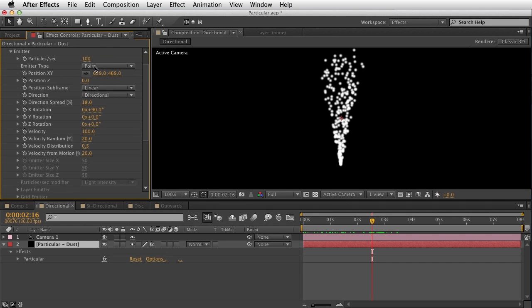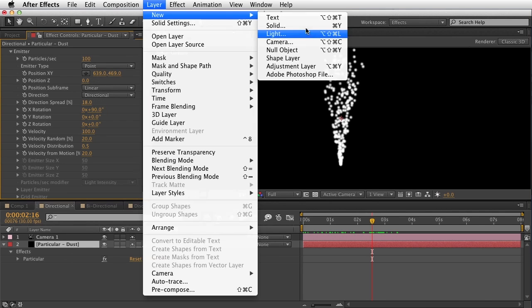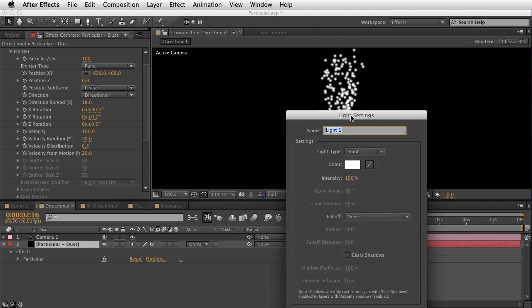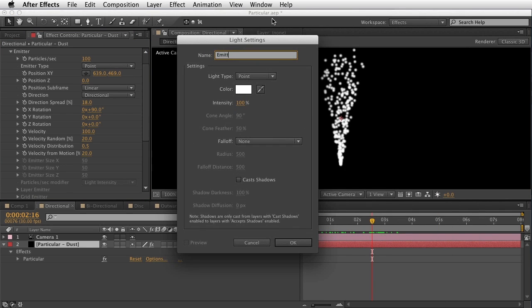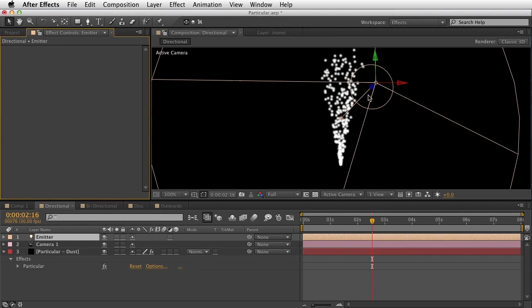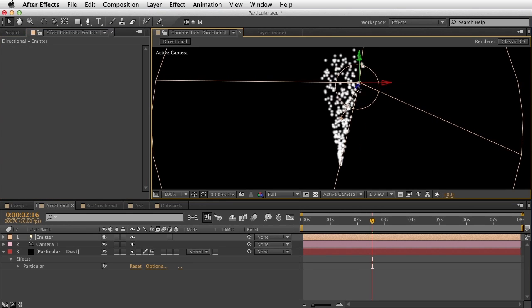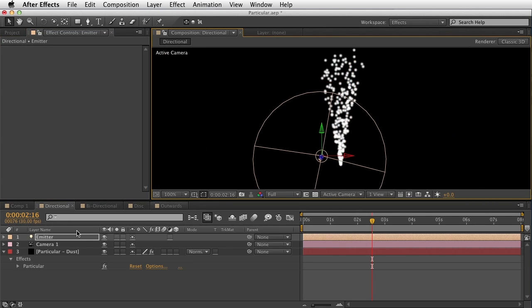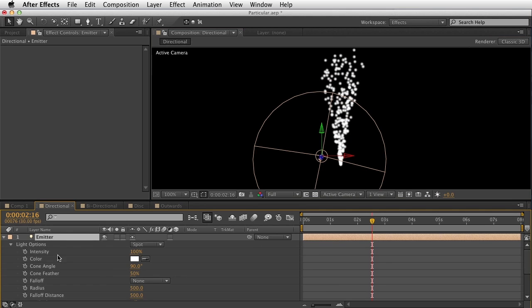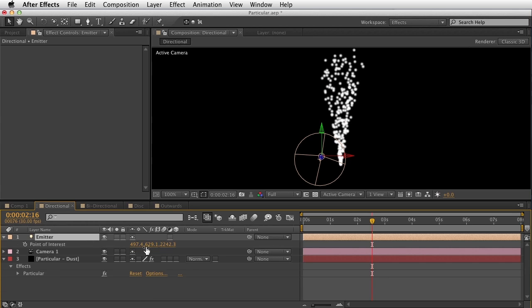But there's an easy workaround, and one of these is to use a light emitter. So if I go to Layer, New, Light, I'll set the light name to the word emitter, and I can use point, but in this case I'm going to use a spotlight. Let's move this away from the camera a little bit. Let's open up my light options by hitting AA, and I'm going to make the cone angle a little bit more narrow, and let's point the point of interest upward just a little bit.